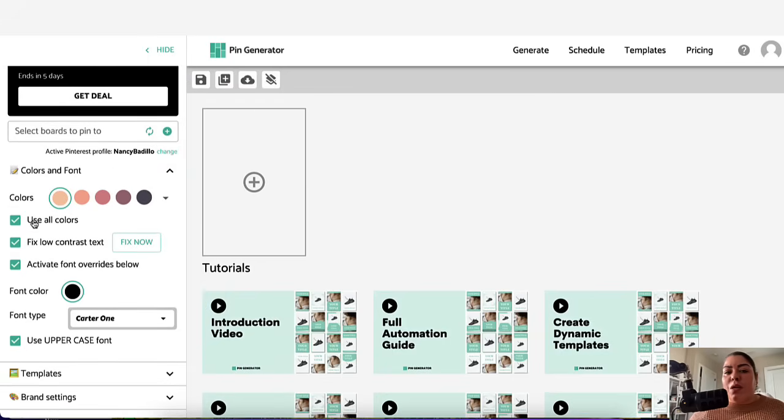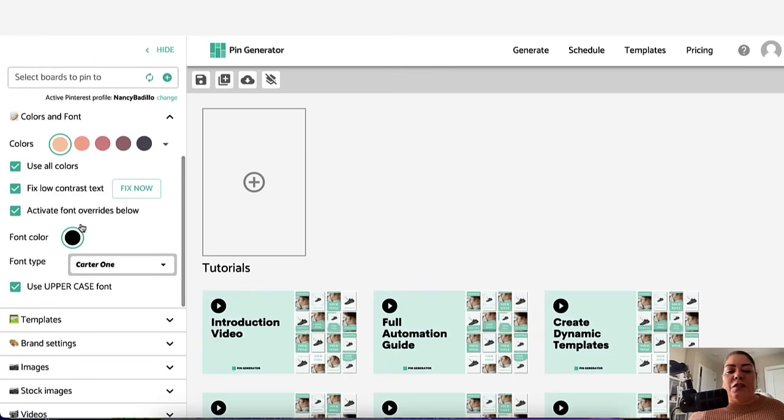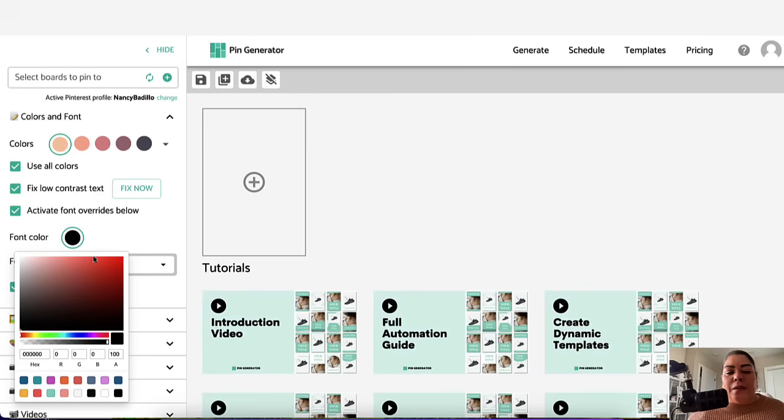It's gonna ask you, do you wanna use all colors in your pins? I do, I want variations of all the colors. Do you wanna fix low contrast text? I do, so I have it checked. Do you wanna activate font overrides below? You could do that if you want. So I want my font to be black, so I select the black.